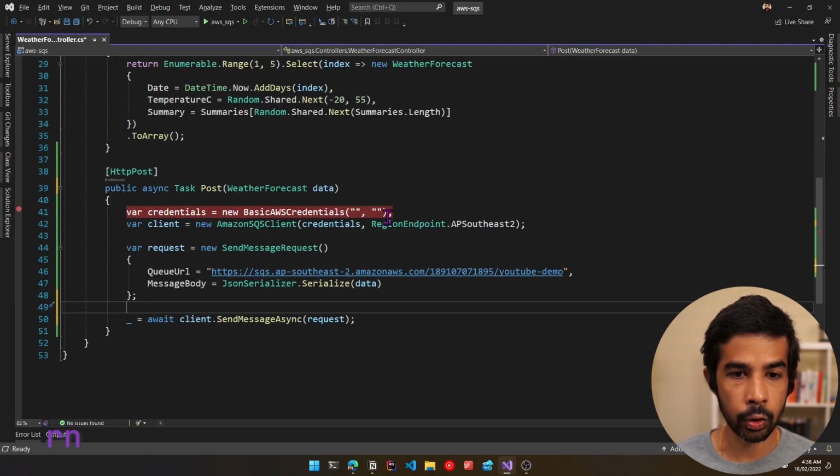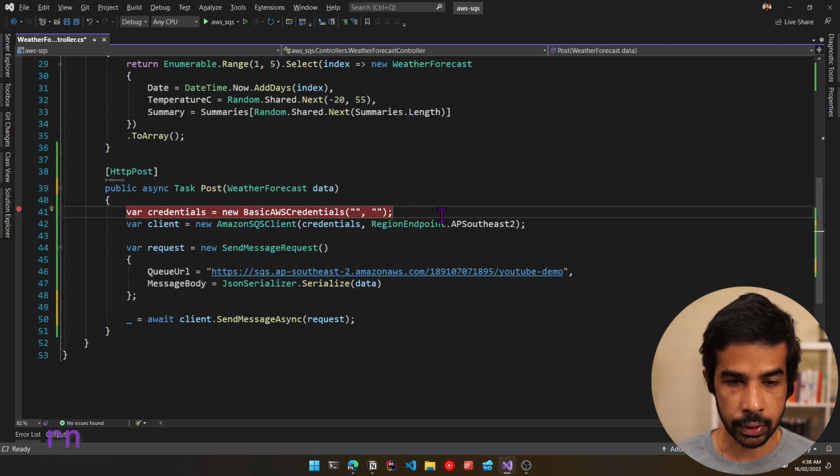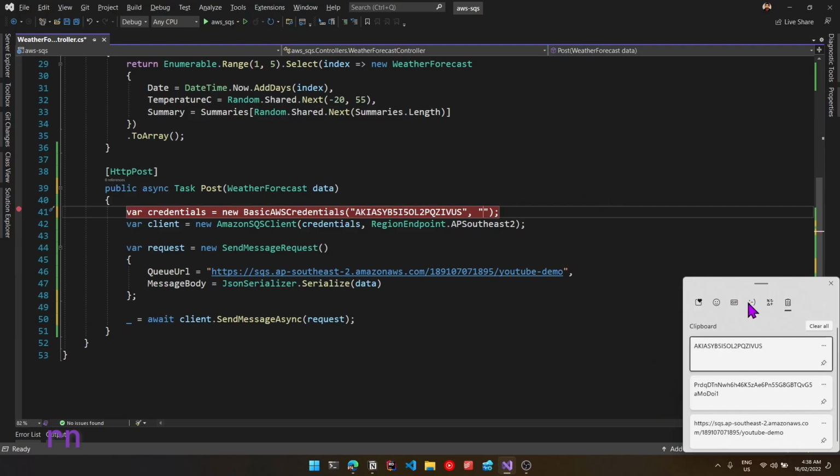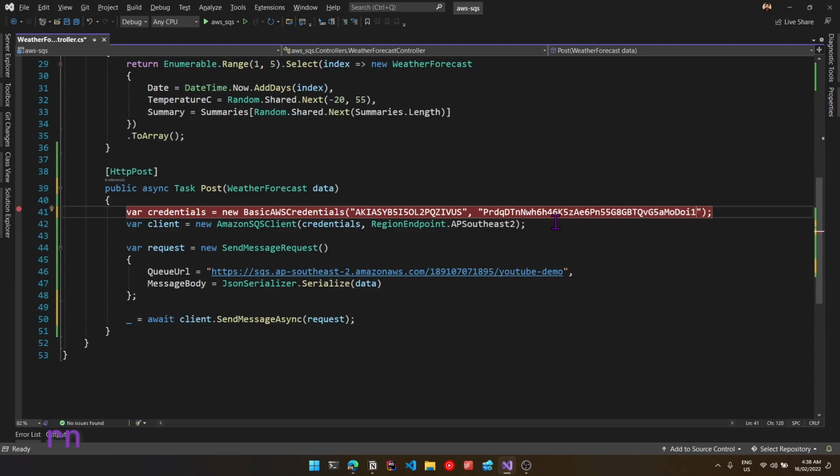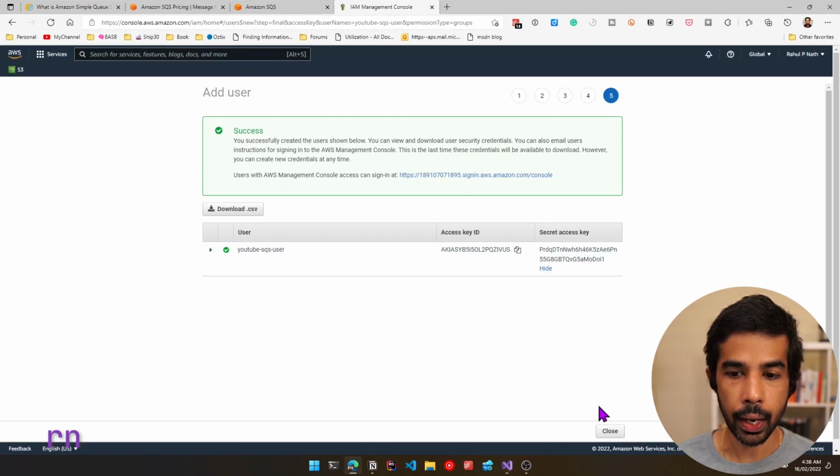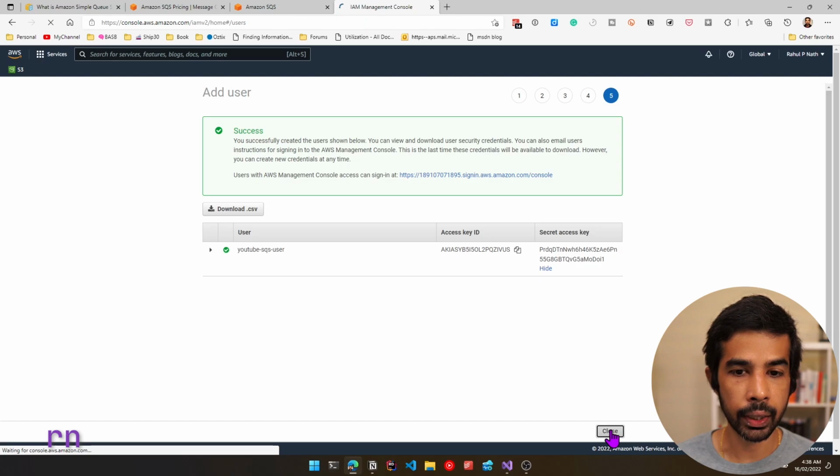So let's come back to our basic credentials, paste in the access key ID. Now if I press Windows and V, I can get the clipboard and paste the secret as well. So let's put that there. Now let's come back to our console and add permissions to this newly created user.